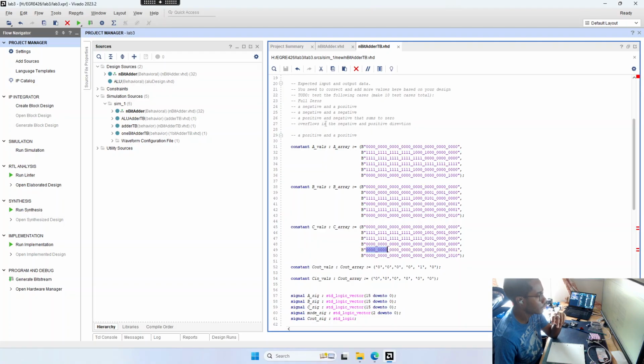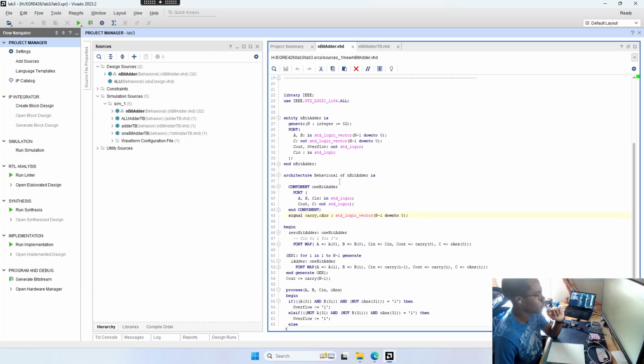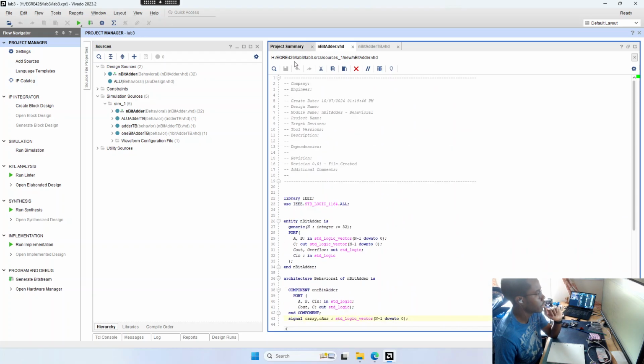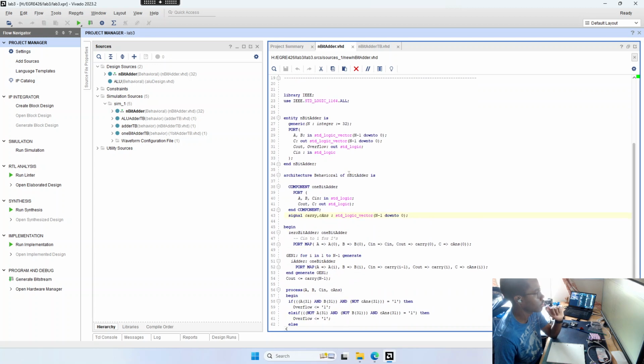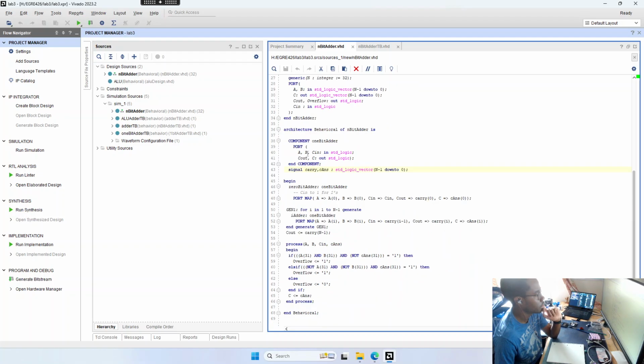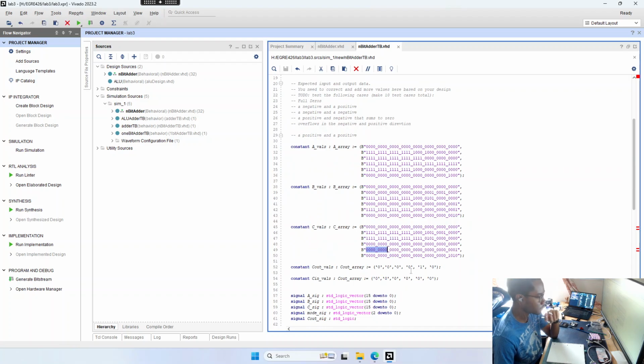And then we have this one, which is 1, 2, 3, 4. Did I put an overflow on this? Wait, I'm looking at the wrong thing. No, this is the adder. Embed adder. I did put overflow. Okay. So I also need the overflow value too.